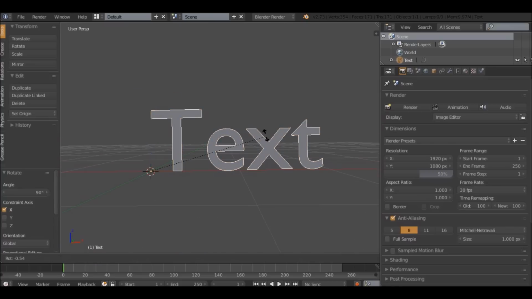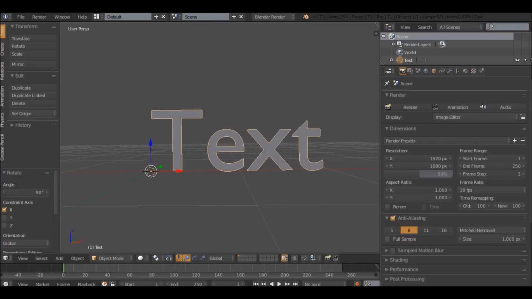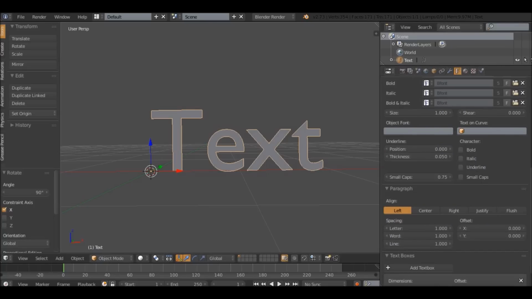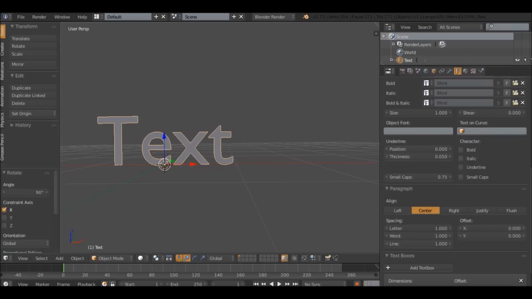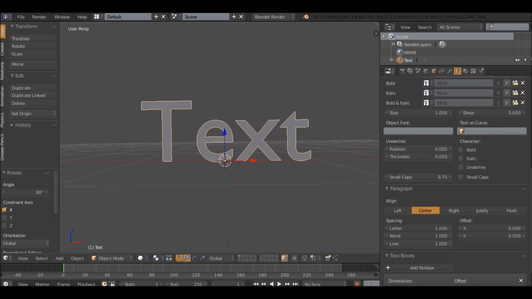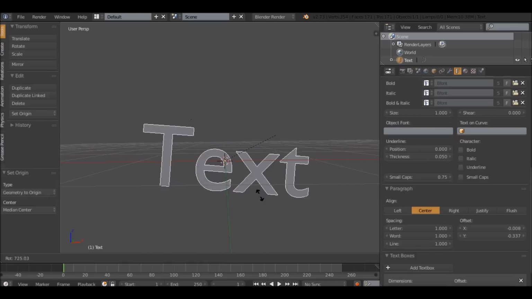But now you see, if you rotate it with the R, it rotates around this corner. To fix that, you want to go over here, click the text, scroll down to the paragraph section, and click center. And now when you rotate, it rotates around there. Now if you want to rotate even better, you do Shift, Control, Alt, C, Geometry to Origin. And now it rotates around the middle of the text.